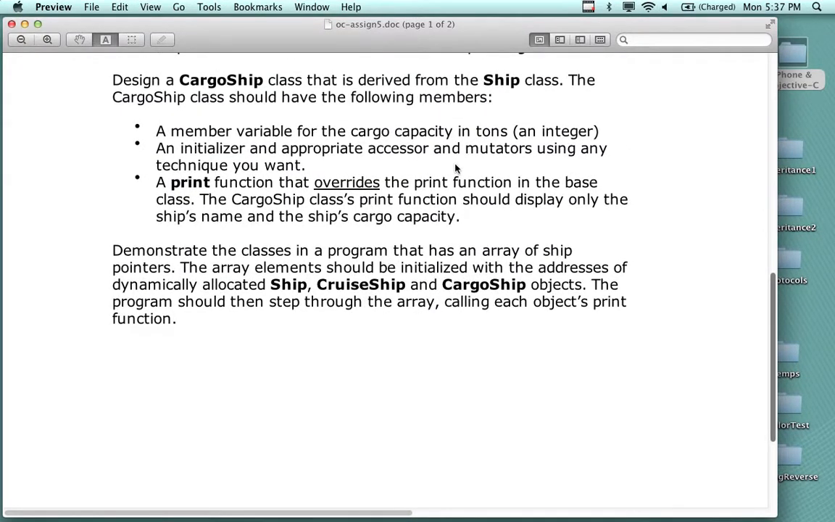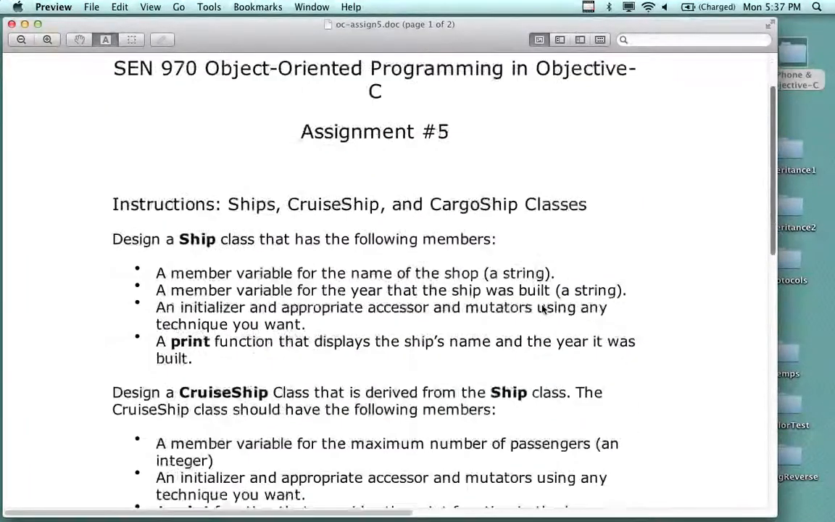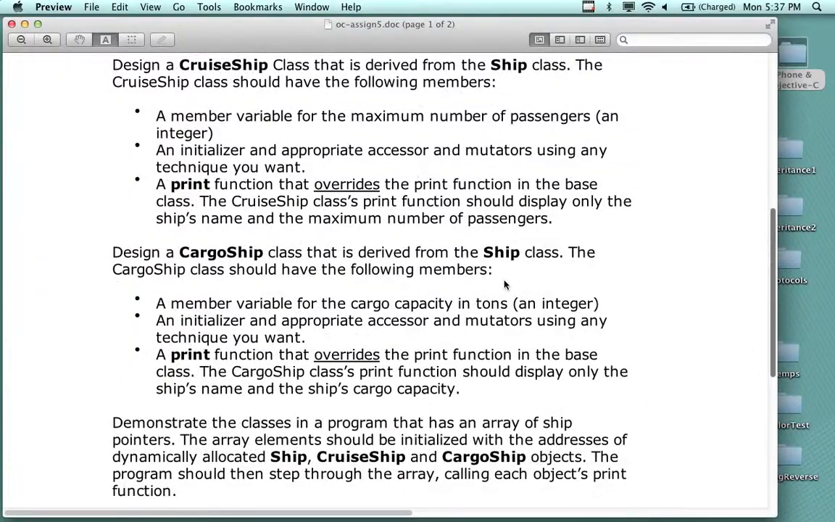Demonstrate the classes in a program that has an array of ship pointers. Array of ship pointers. It has to be a pointer anyway. Well, you'll figure that out. The array elements should be initialized with the addresses of the dynamically allocated ship, cruise ship, and cargo ship objects. The program should then step through the array, calling each object's print function. That sounds a lot harder than it really is. It's actually fairly easy. In fact, this is probably really easy compared to the other ones. This is just practicing overriding.